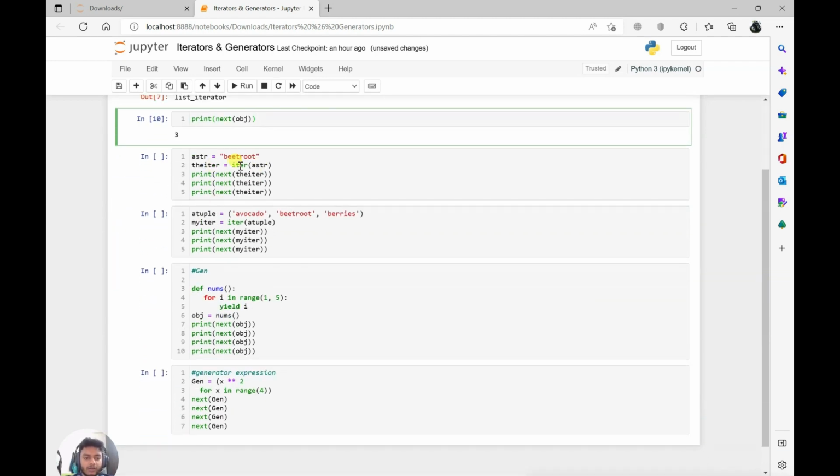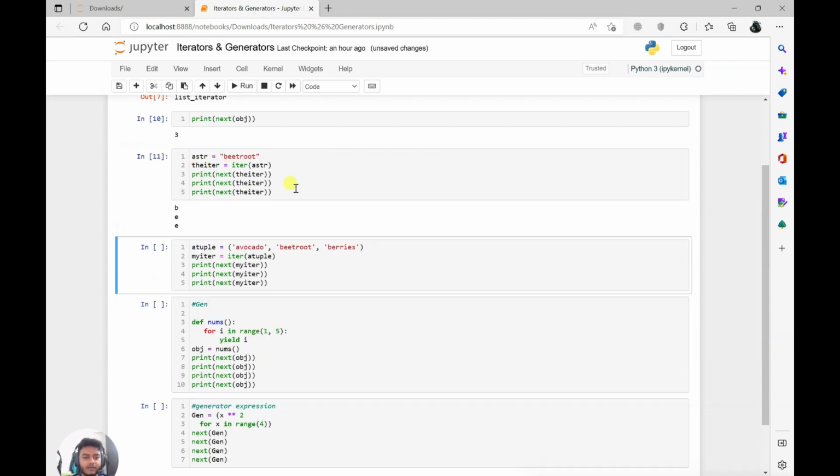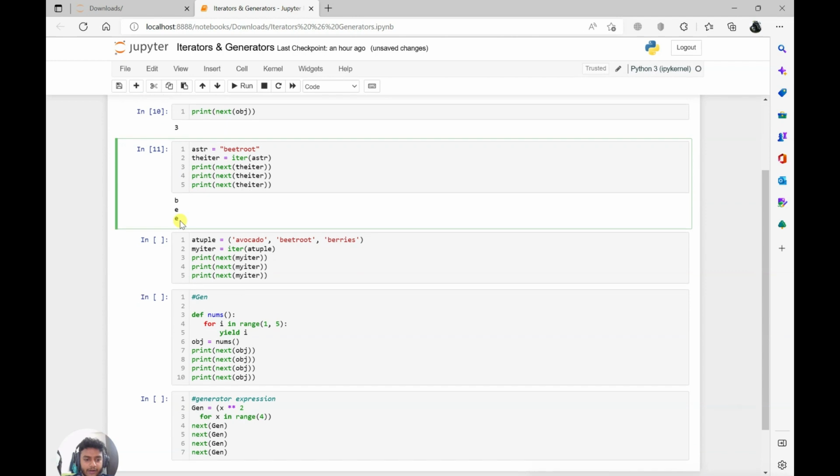Let's take another example. I am defining beetroot as a str. Again, you have to create an iterator object. How will you create it? You will use the iter function and pass the str variable. Now the iter object has been created. Now I'm using the next function to get the output from the iter object. As you can see, all three outputs have been printed here. So this is how we will be using iterator in Python.